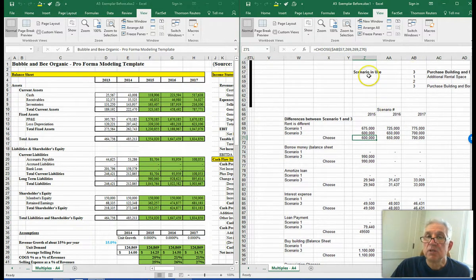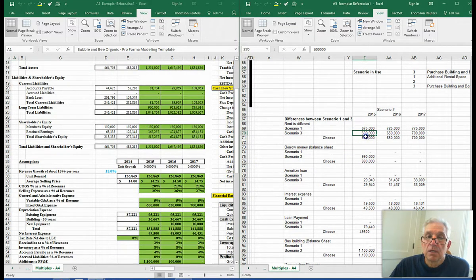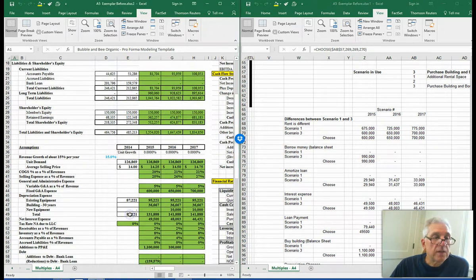We've told the choose function that if AB57 is, so this choose function, if this number is a 3, then pick 600,000. So let's put this into the income statement.